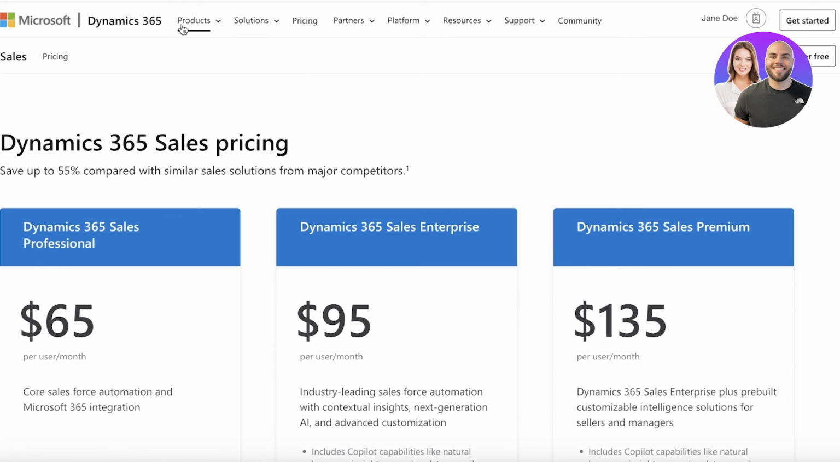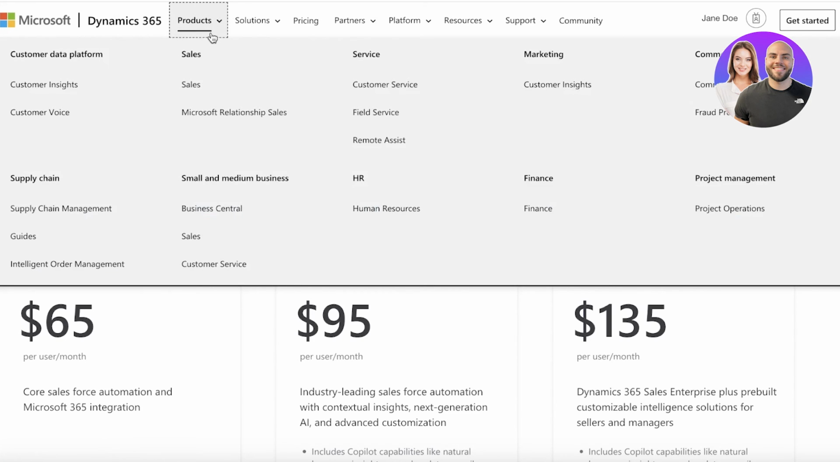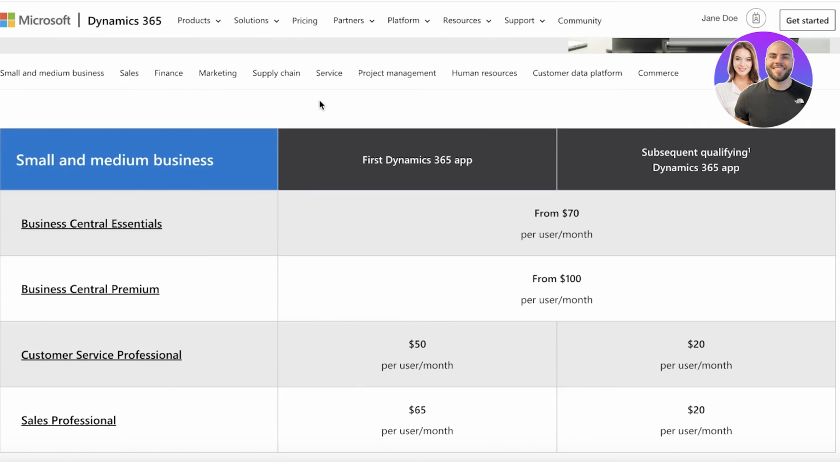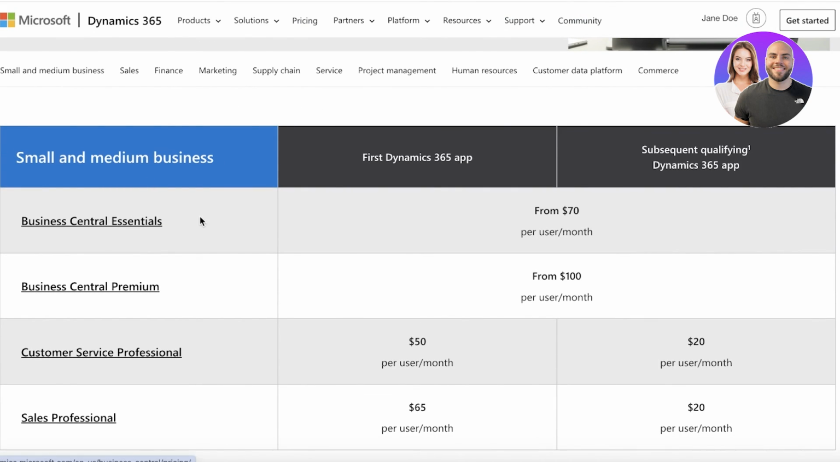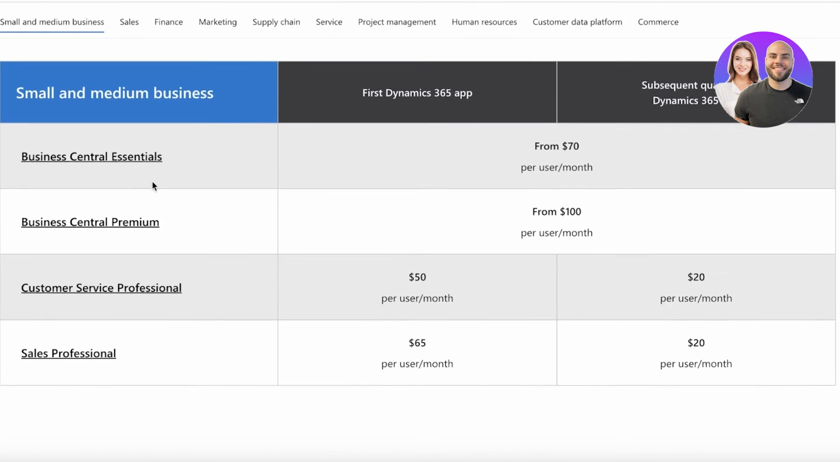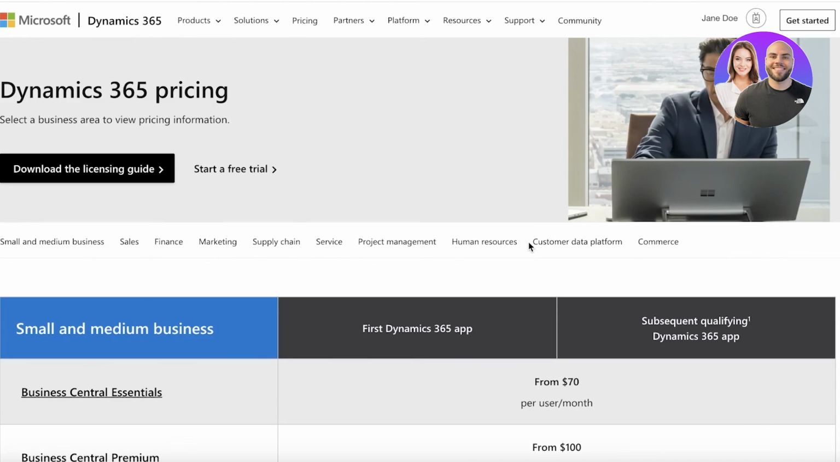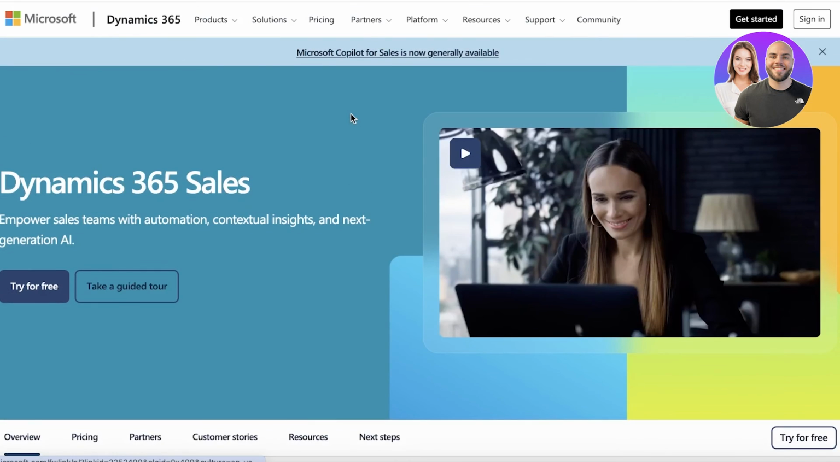Now, other than that, if you go into just basic products and just go into a general pricing section of Microsoft, you will see that the Business Central Essentials cost $70 per user per month, where you can get access to the 365 application as well as their sales features basics. So I would recommend buying a Business Central that allows you to have a hub for sales as well as other tools.